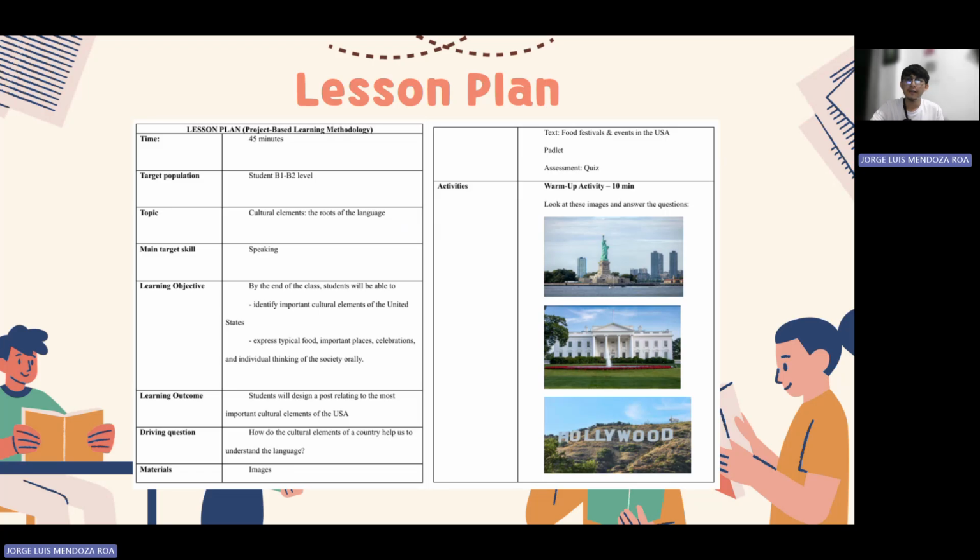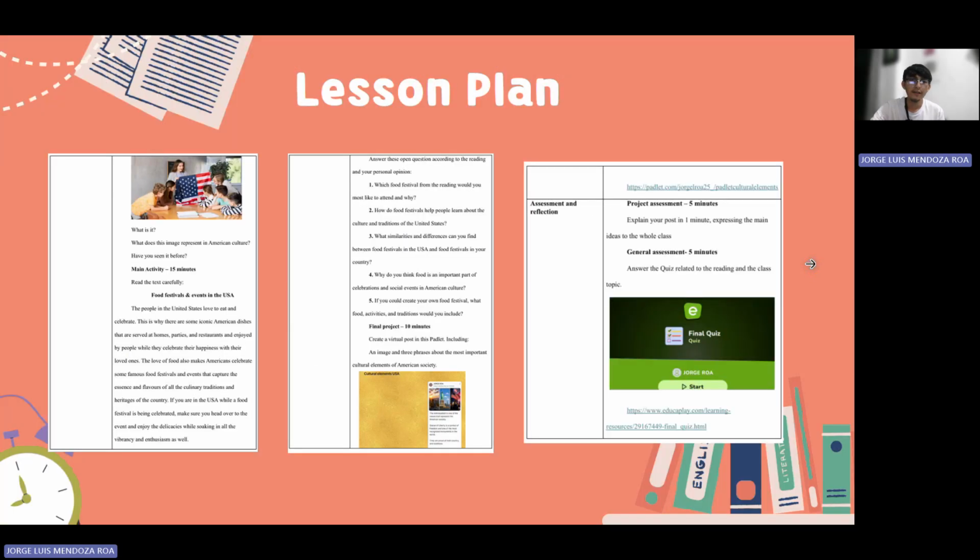Here you can see the tutor that I designed, the water theory. The main activity is related to reading and answering some questions. We have a different final project, and we have the assessment.